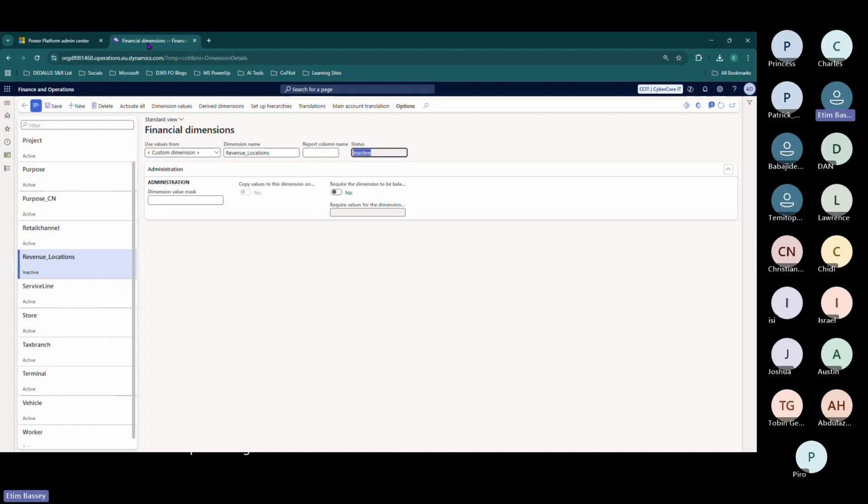So today we've been able to look at how to create a chart of account. We've been able to look at how to create a main account and the different controls we have in the main account form. We've been able to look at how to create a dimension, financial dimension. So either you're creating a standard dimension value or you're creating a custom dimension. We've been able to look at all of that.